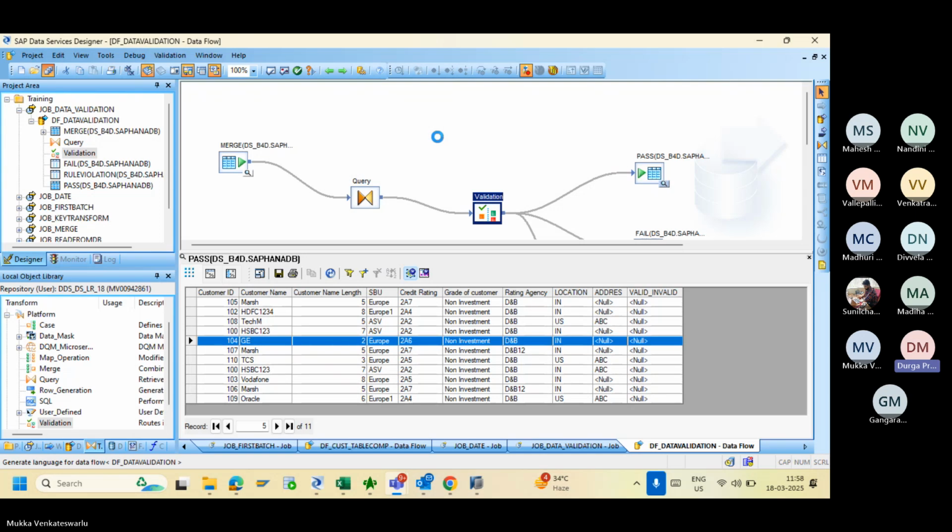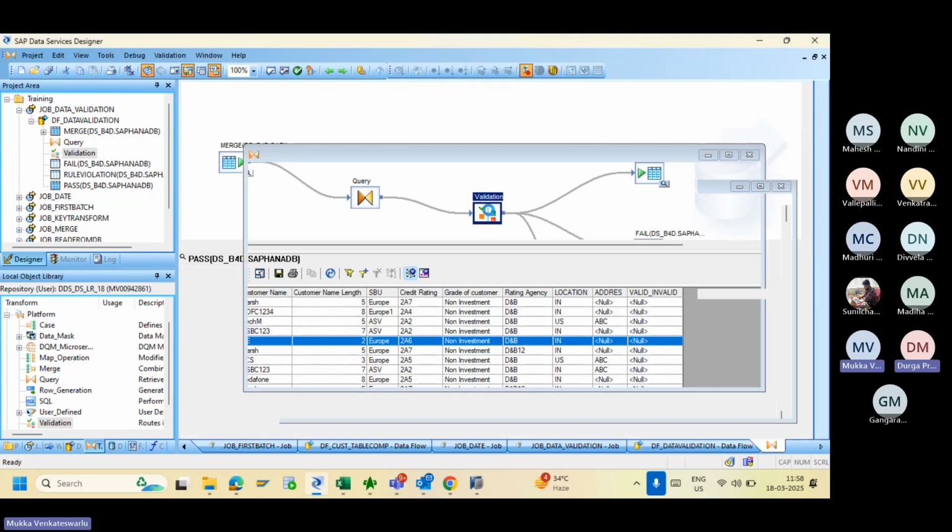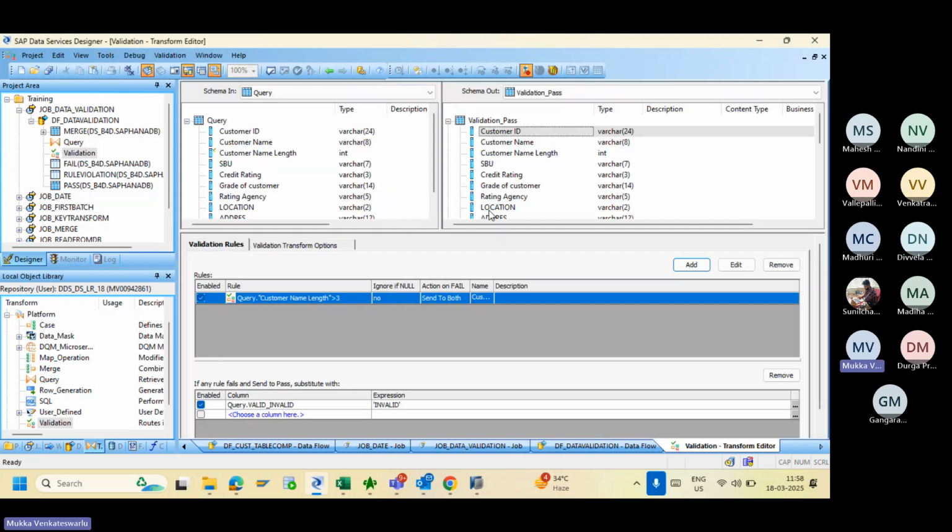So he told only verbal. Only verbal. Go and check whether that is enabled or not. It is enabled.